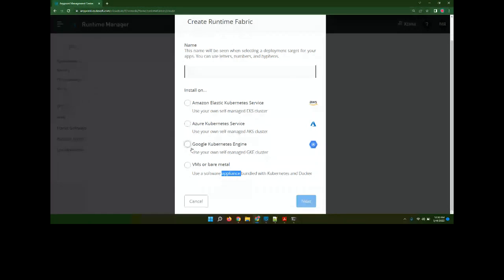So in this case, we are going to leverage our own. We just created an AKS cluster, right? I was showing you. So we'll be putting our Runtime Fabric on that cluster. So let me select a name, and I'll just use this Azure Kubernetes Services.